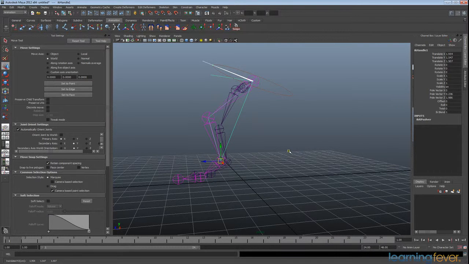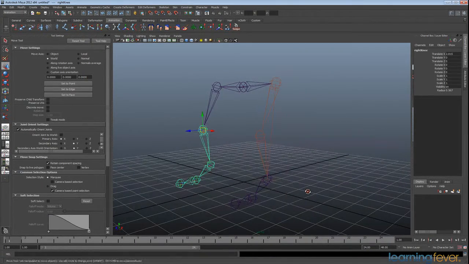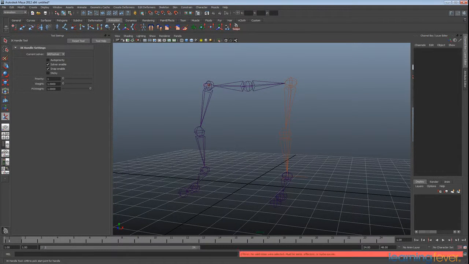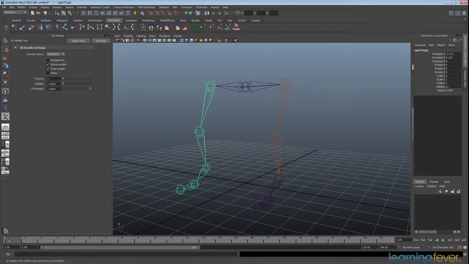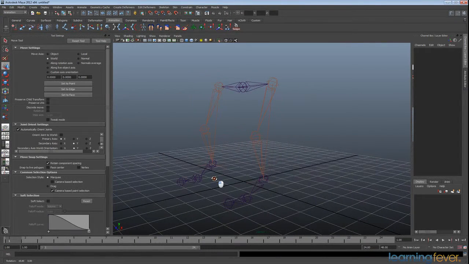So I'm just going to hit Control Z to undo those last couple of commands so that everything is down on the ground. So what I'm going to do is just quickly set up this same rotate plane on the right hand side, and after this I'm going to take a quick break and come back and show you how to set up the feet.